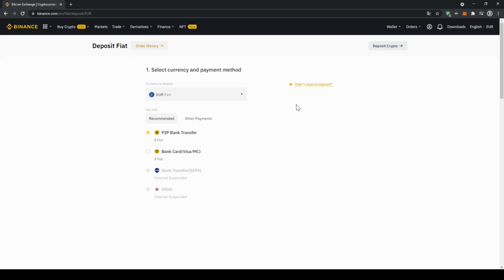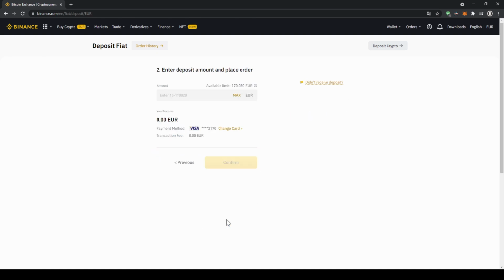And then, as you can see, we have chosen euro. Unfortunately, you can't use a bank transfer at the moment anymore, but the good thing is we can just deposit with our Visa or MasterCard completely for free, zero fees. All right, let's click on this right here, and then just click on continue down here.